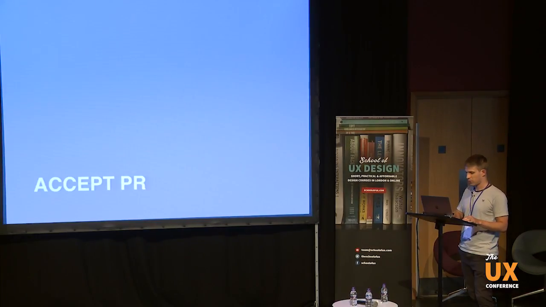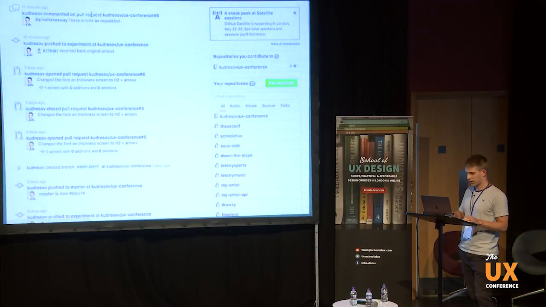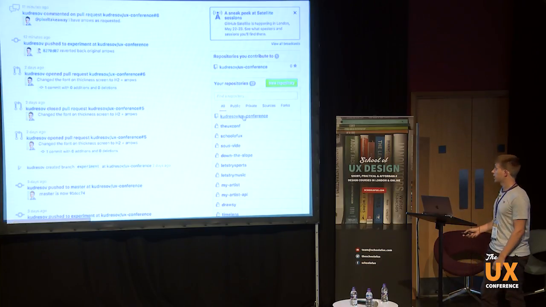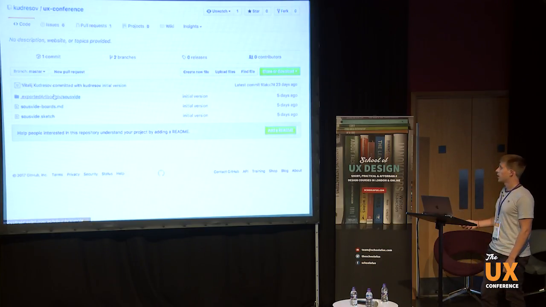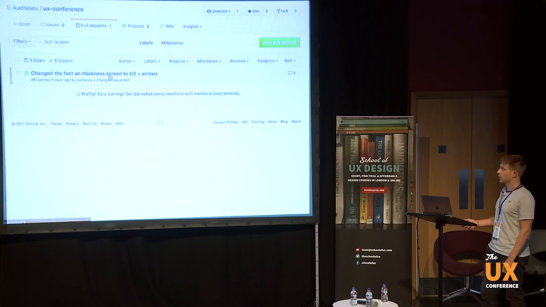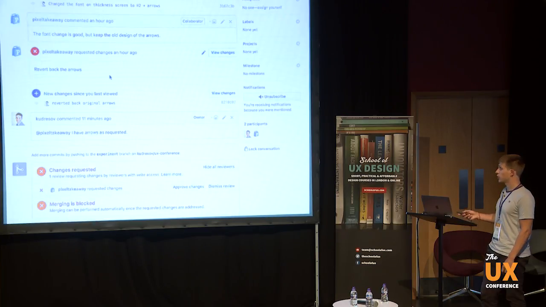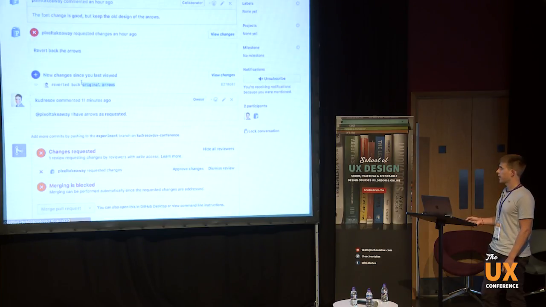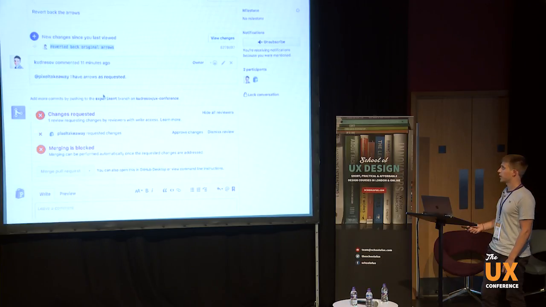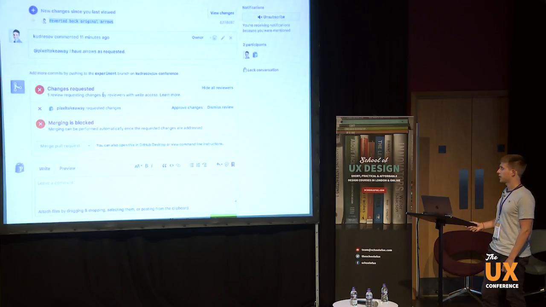And the last step would be accepting a PR. So as a senior designer, I'm going to come along, have a look at what the junior did. And I can see he said he reverted the arrows back. And if I don't trust, I can go and check it.